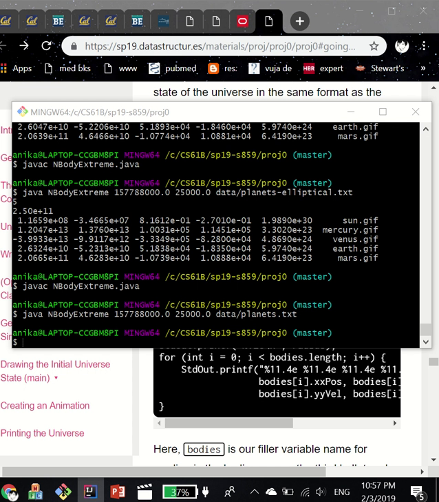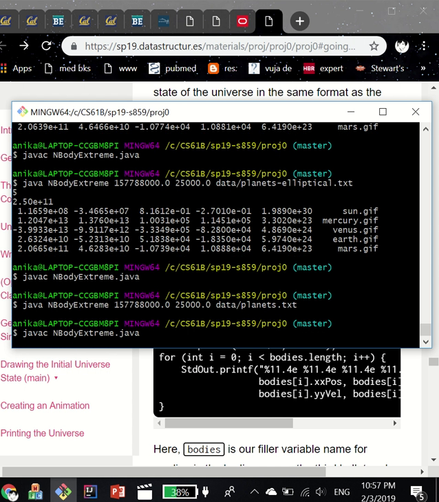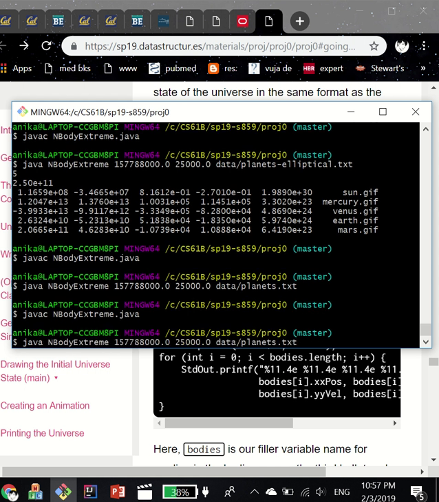I used two ways to check this. I checked it with the regular planets text file, as well as the planet's elliptical text file. The issue with using the planet's text file was that the difference between x positions and y positions, I had to estimate a little bit more than I wanted to. So you will be able to see exactly what came of that.